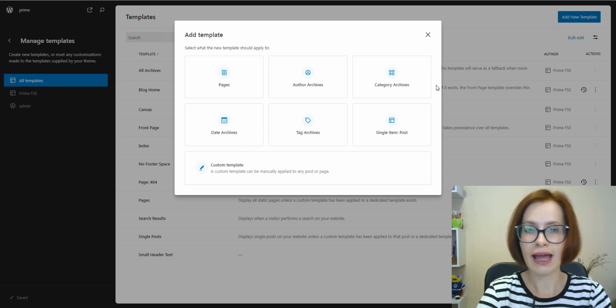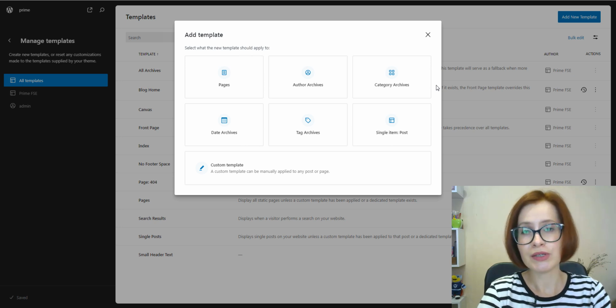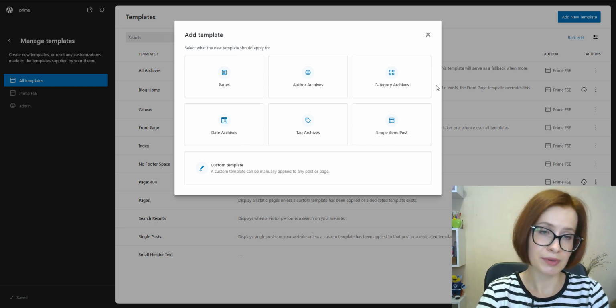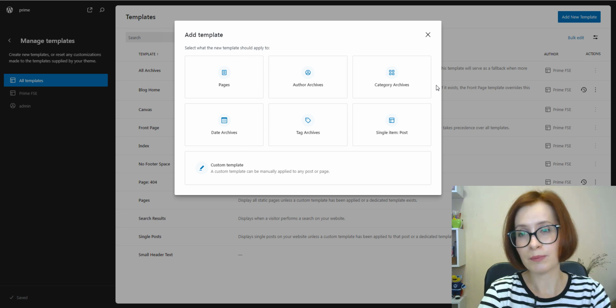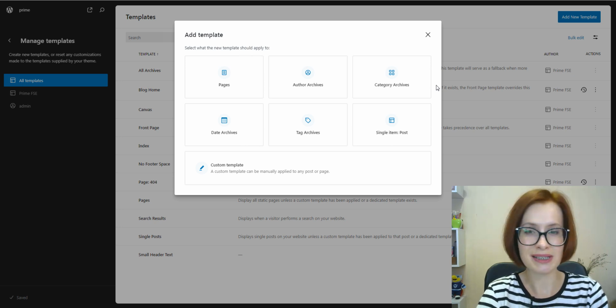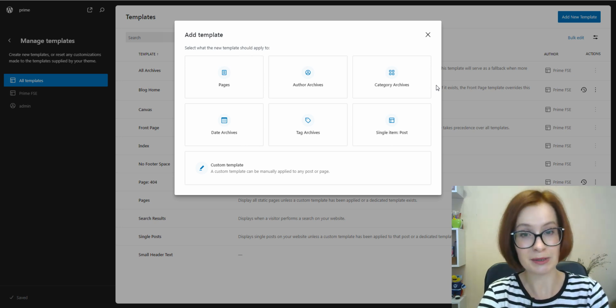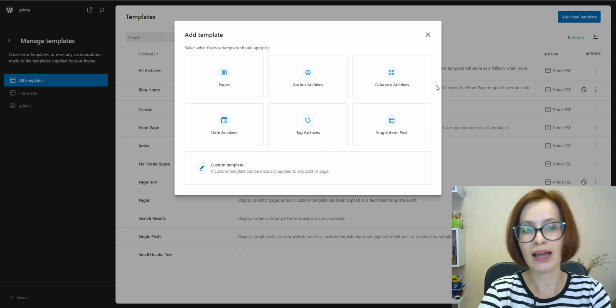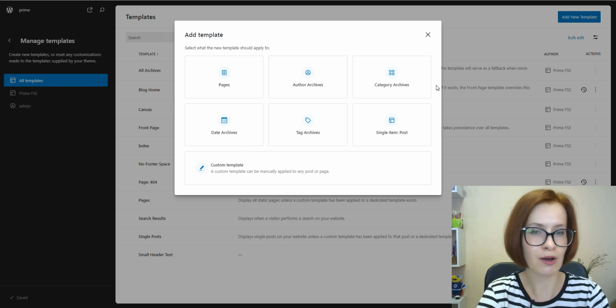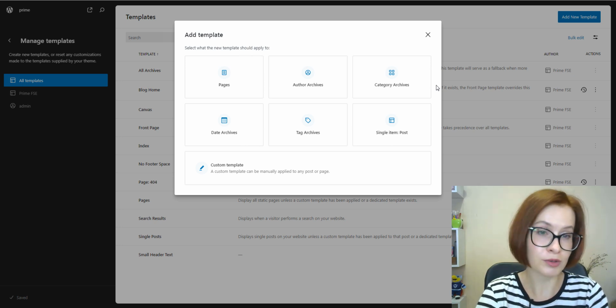Selecting author, category, and single item post allows you to create a single template for all the post types or a specific template for a certain post type. And this is helpful, for example, if you want to show a grid of posts for a specific category, but not change the default list style for others.